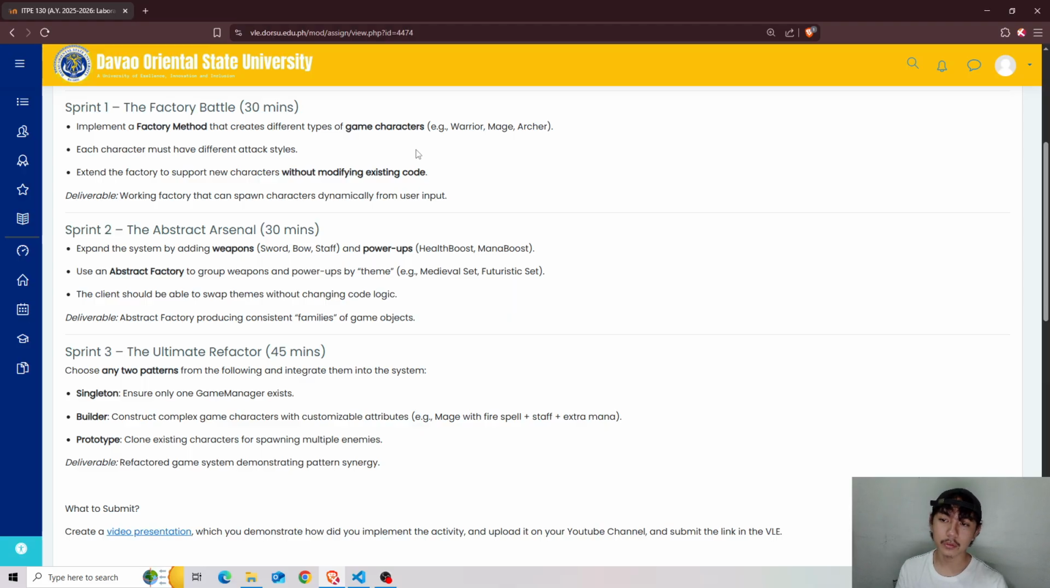The second sprint is the Abstract Arsenal, in which we expand the system by adding weapons such as bow, staff, sword, and power-ups. Then use an abstract factory to group weapons and power-ups by theme, such as a medieval set and a futuristic set. The client should be able to swap themes without changing code logic. The abstract factory should produce consistent families of game objects.